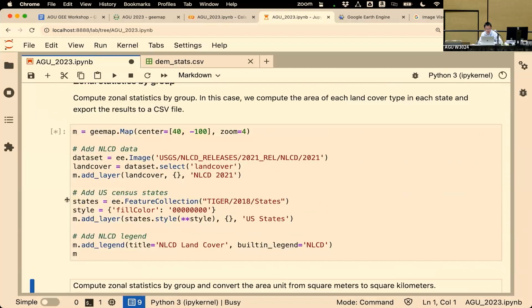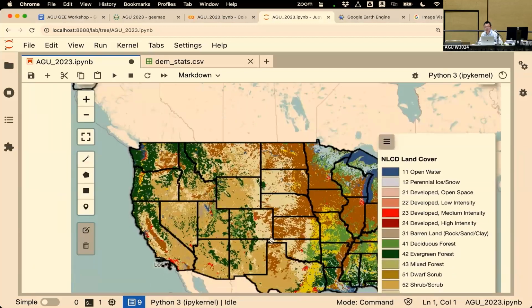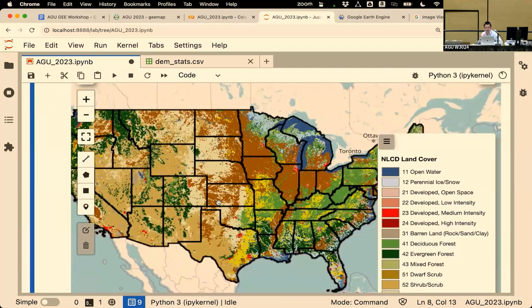But there's another one here, zonal statistics by group. By group means, in this case, I have the land cover data. I also have the polygon. And I ask you a question, for example, which US state has the largest agricultural area? Which US state has the largest forest cover area? Can you guess? Yeah, you can look at the map, you can try to guess, but you can just use one line of code to get the answer. Or I can ask the opposite. Which US state has the largest forest coverage compared to its state area?